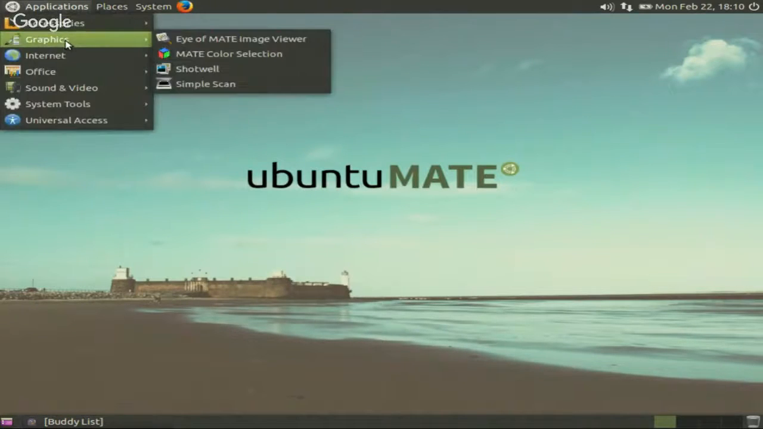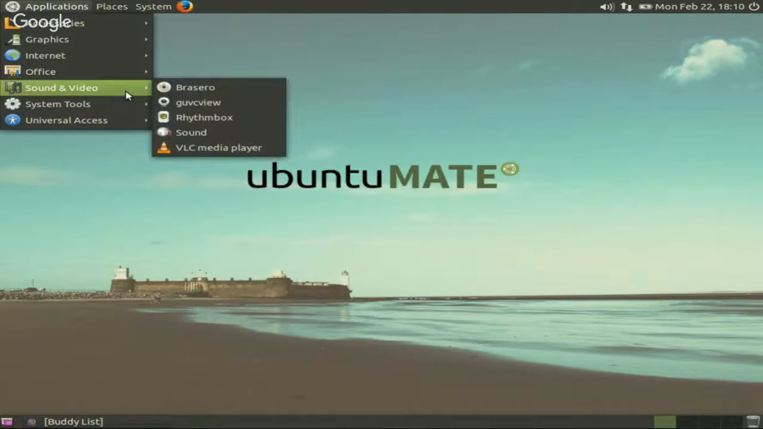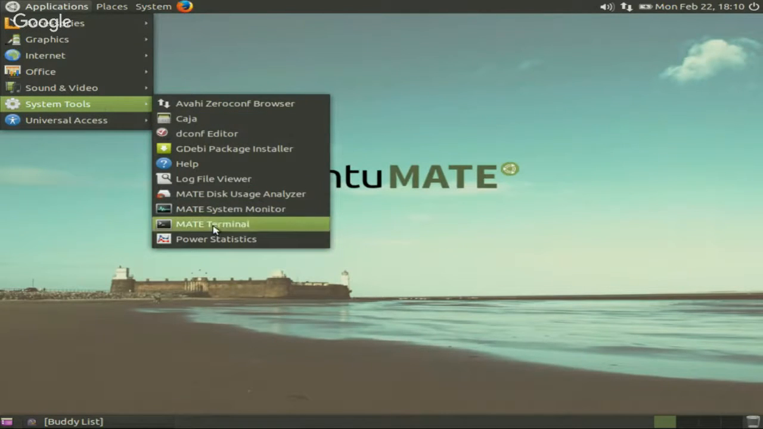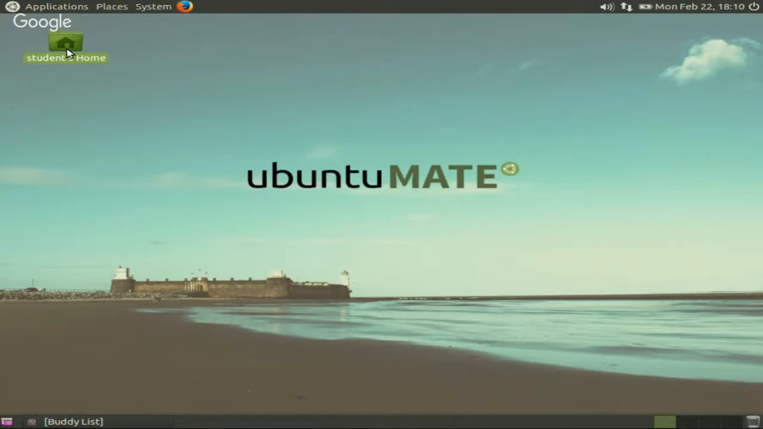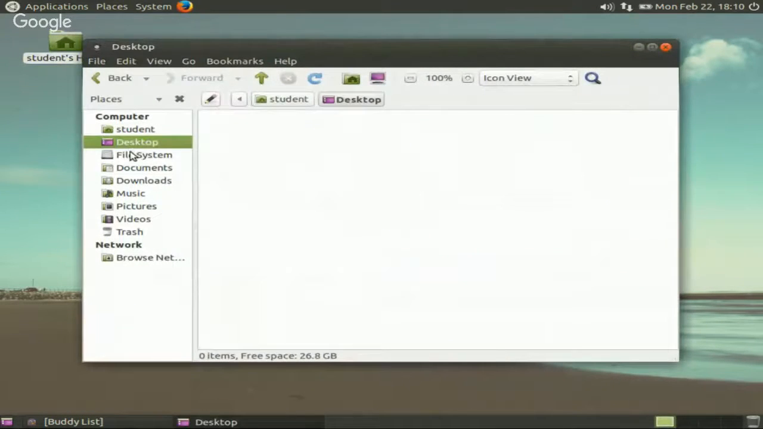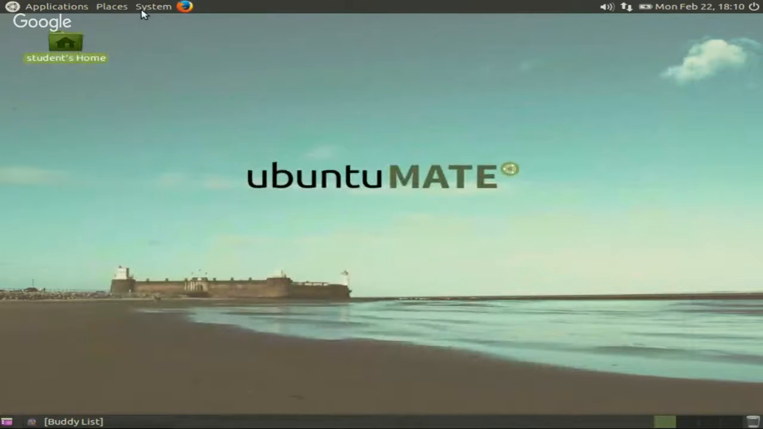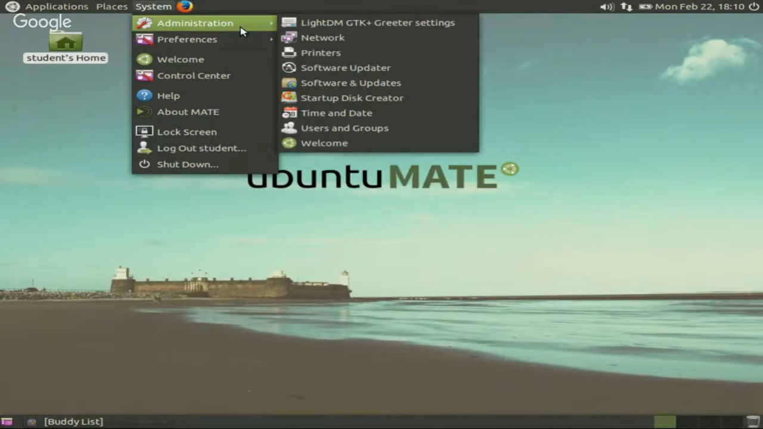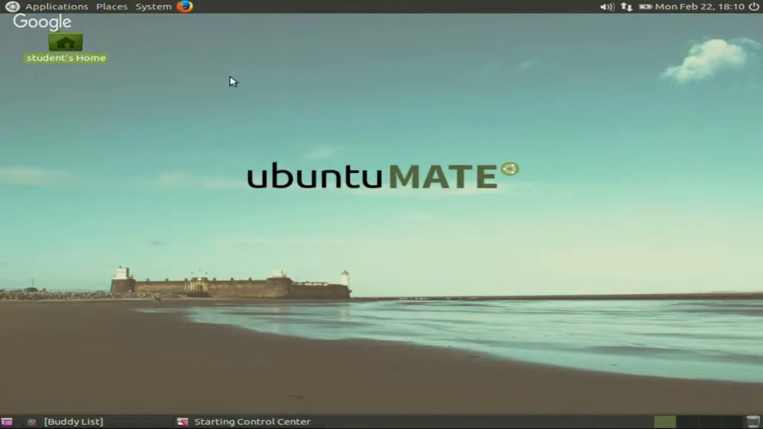Graphics. You can see it's pretty lightweight in what it offers. It offers pretty much the basics, like the VLC media player. I have system tools. Places is just navigation, so I can get the same thing here if I go to Computer, Home. Here I can see places as well. And these are just system administration tools: software updater, welcome, control center. I can click on control center.